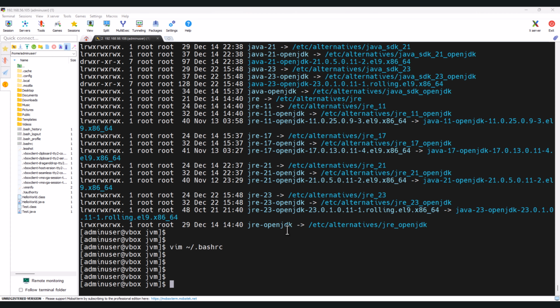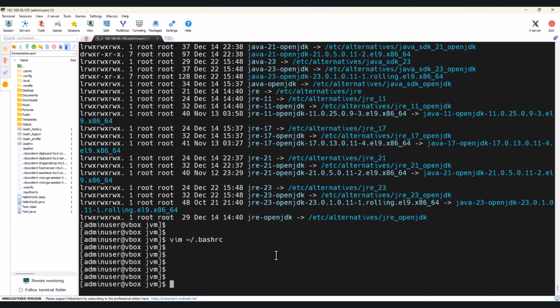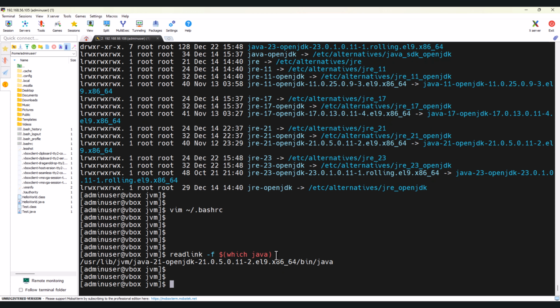As of now I have checked in the /usr/lib/jvm directory. There is another command, readlink -f. You can check by using which java. This will show where Java has been installed. which java gives the location of the Java executable, and readlink -f resolves the symbolic link to find the actual installation path. So once we configure it in .bashrc, update the configuration.